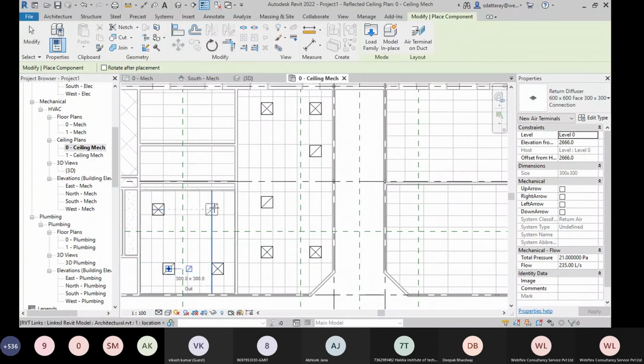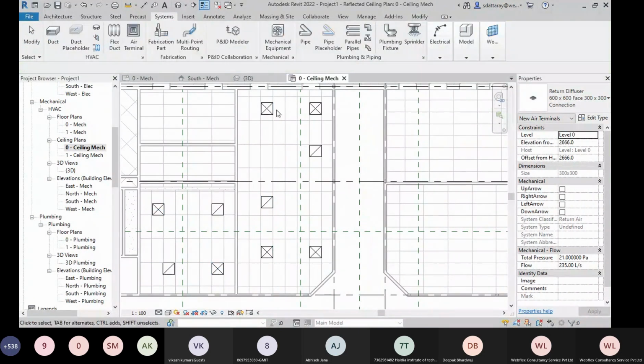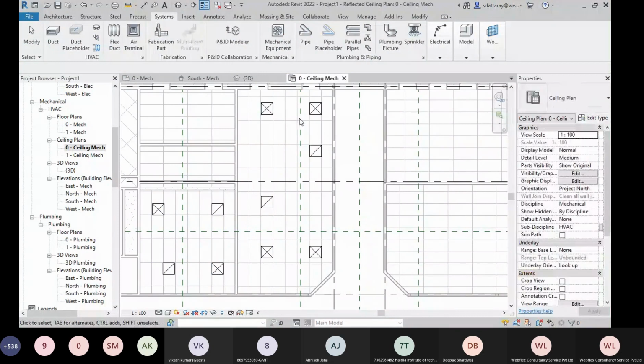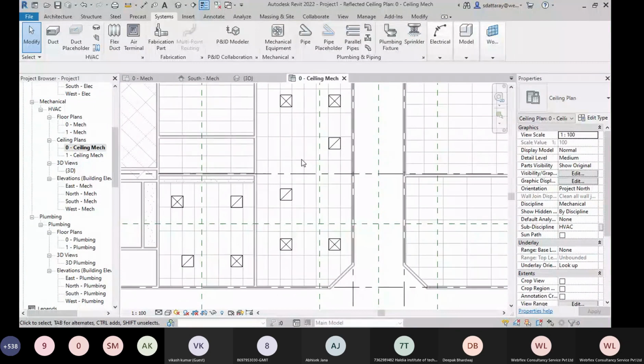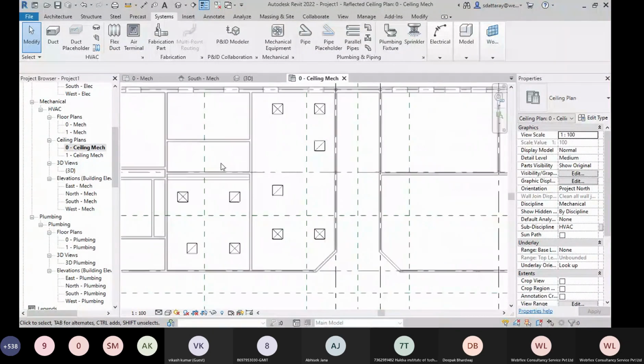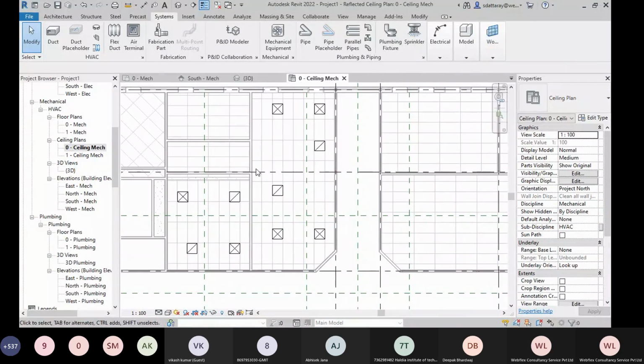All my air terminals are placed right now. Let me show you how you can simply attach those air terminals to a particular mechanical equipment. For that I need a mechanical equipment.